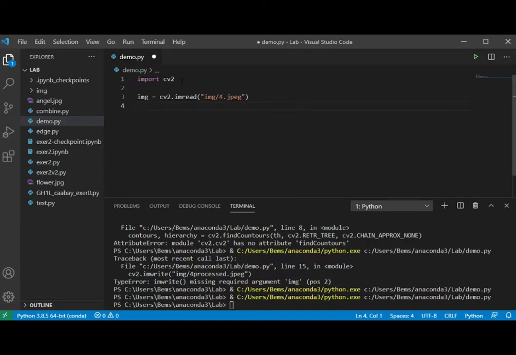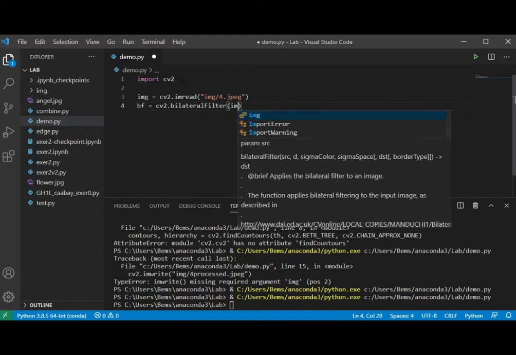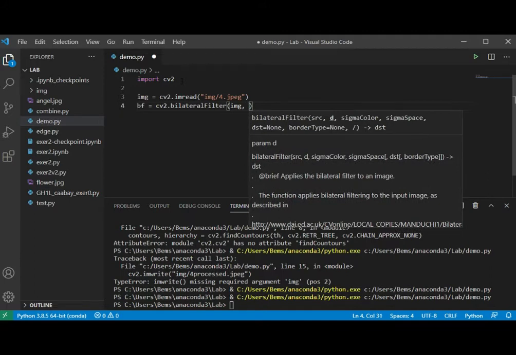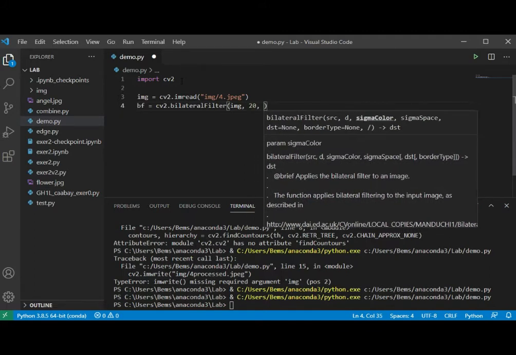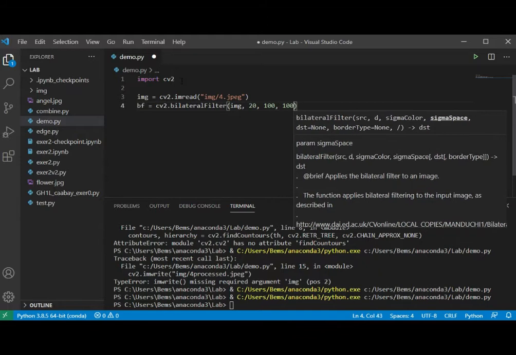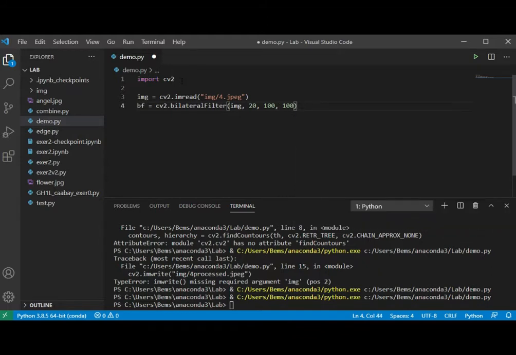So let's write here bf for bilateral filter, and then cv2.bilateralFilter, and then the image that we want to filter, and then the size of the neighbors affected by the filter, and then 100, 100. You can play around with these arguments and see for yourself the effect of those numbers that you choose. And once you find the suitable numbers, then stick with that. In my case, I used 20, 100, 100.